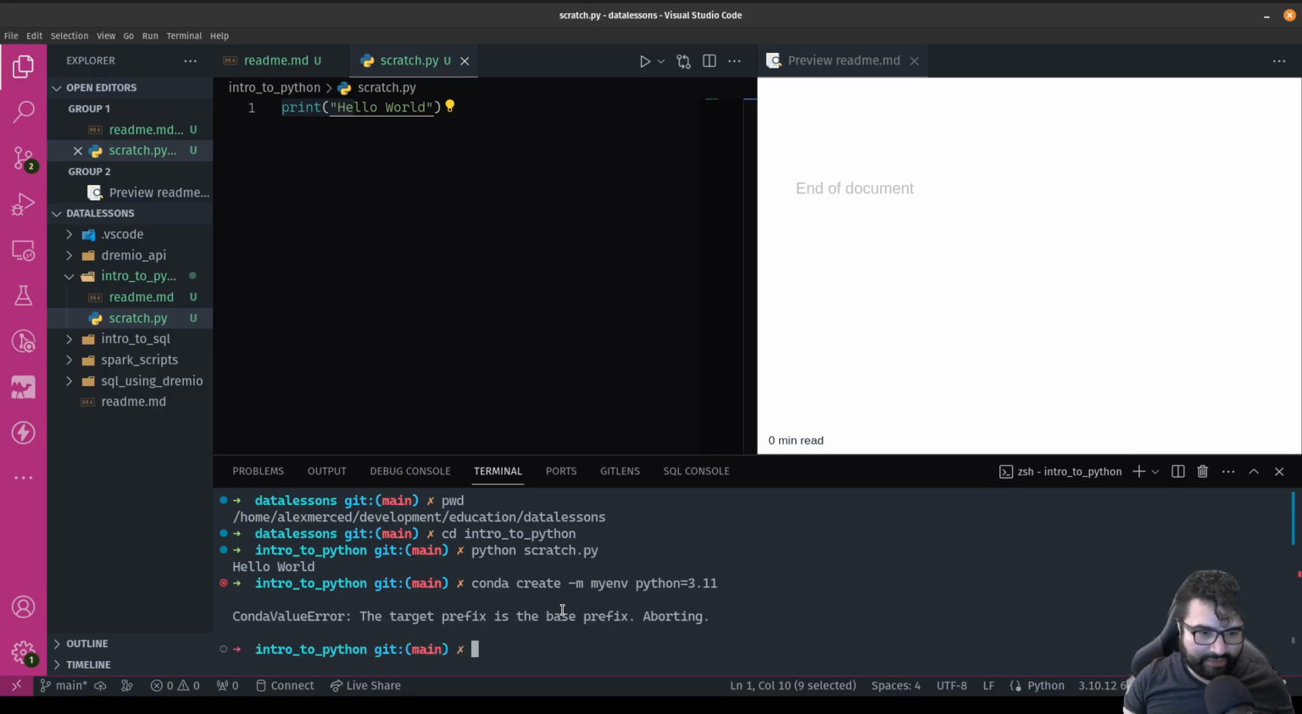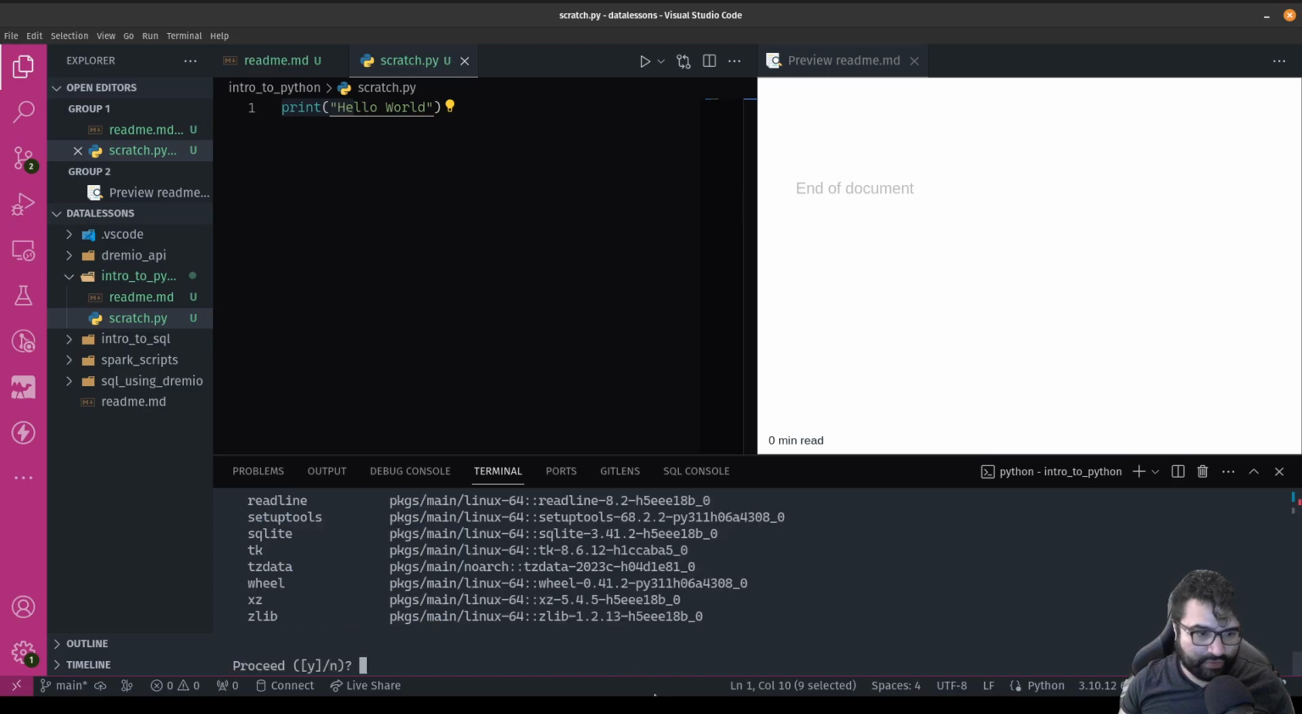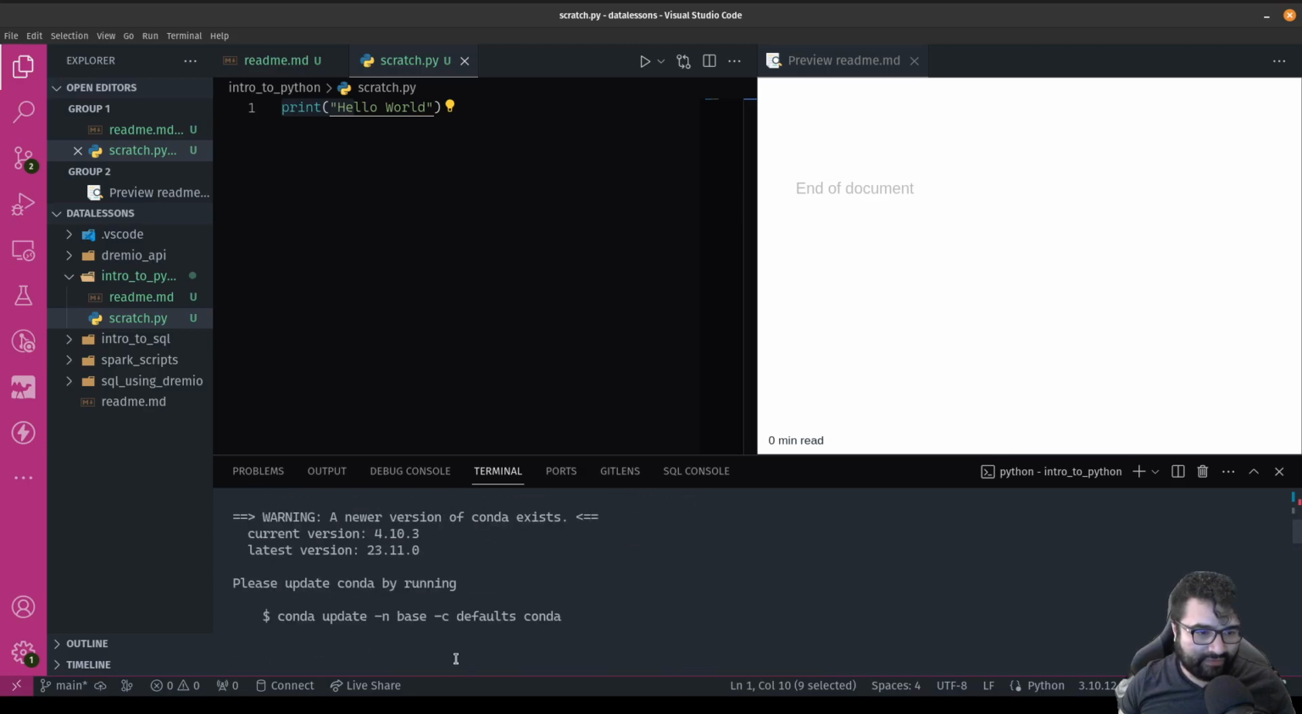Okay, so it says the target prefix is the base prefix, aborting. Okay, cool. Oh, actually, I think that's supposed to be n for new. Try that again. Okay, yep, there it goes. So see, I'm creating a new environment. The n is for a new environment. It's creating all the stuff. Let's see here what it says. I think it's just telling me what's downloading.